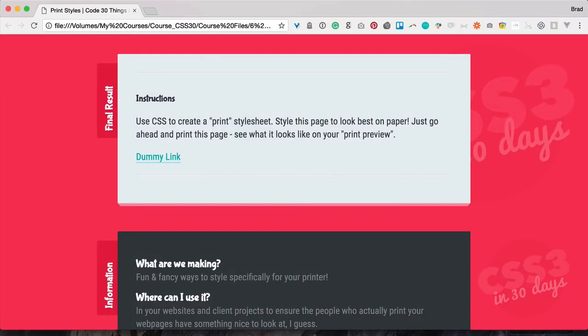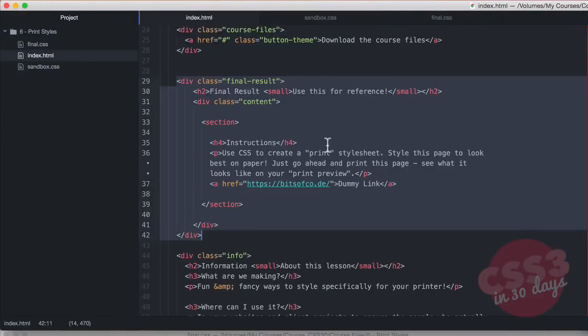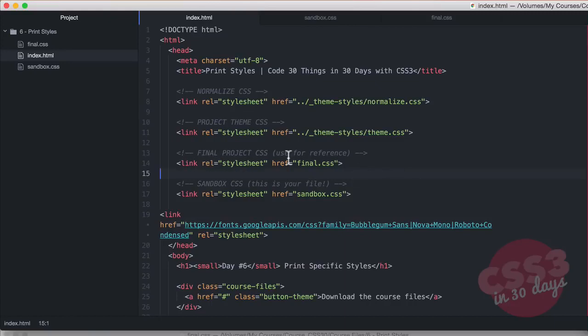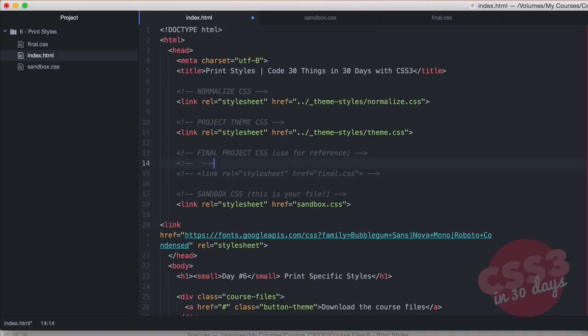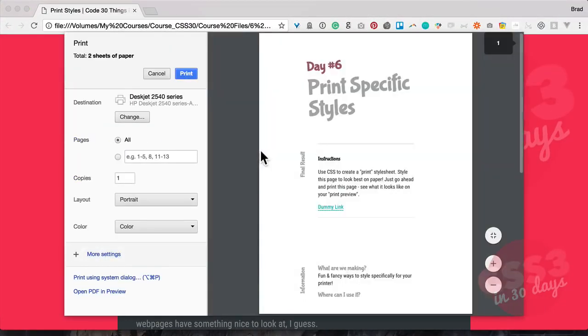So here, go back to our code editor. In your index, if you want to hide the final result, all you're going to have to do here is the final project CSS, use for reference. Just comment that out if you want to hide the print styles. So let me even just put a comment here. Comment this out if you want to hide the final styles. So now let's go back to our browser. If I hit refresh and then print, Command P, there we go.